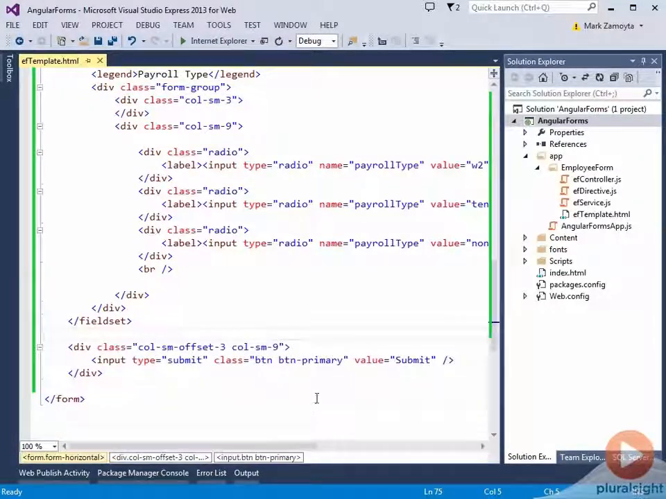So I fixed this by taking out all of the offset information out of the class for the input, and I wrapped the input in a div. And that just seems to work best in all browsers. So the submit button is going to be placed in a div that's offset by 3 grid columns, and the div itself is going to be 9 grid columns wide. So now I'll run it.